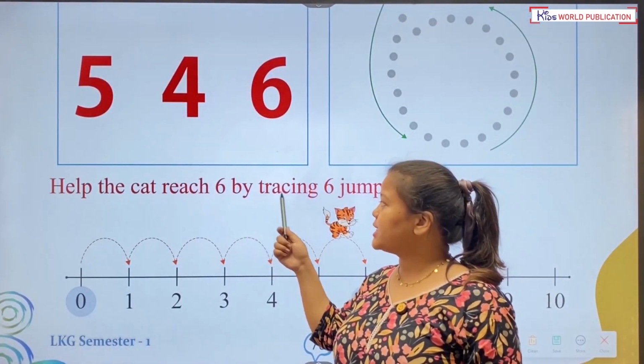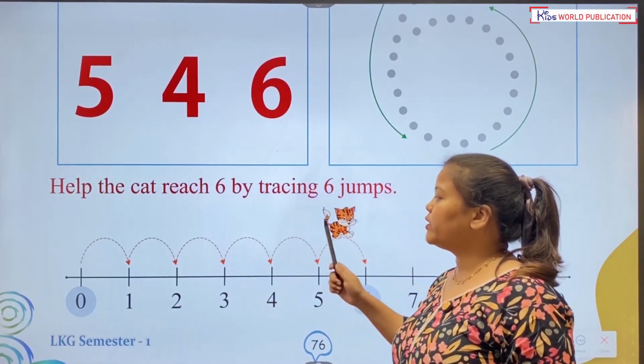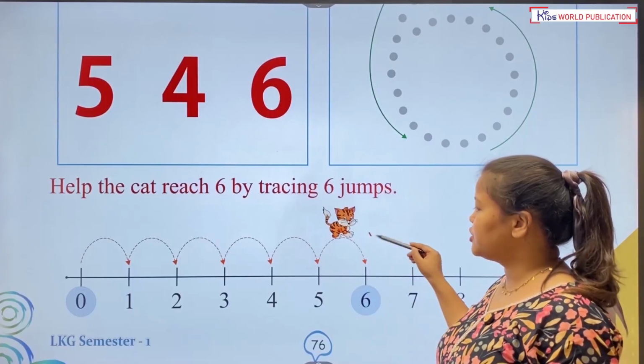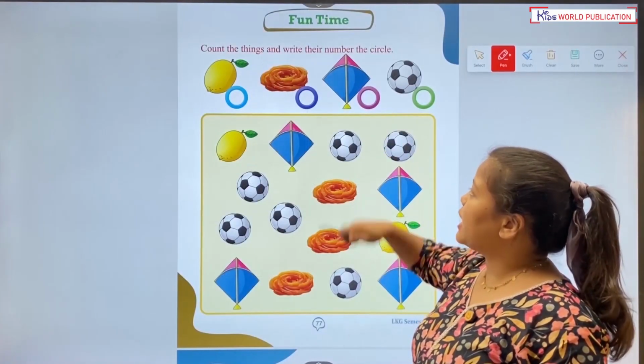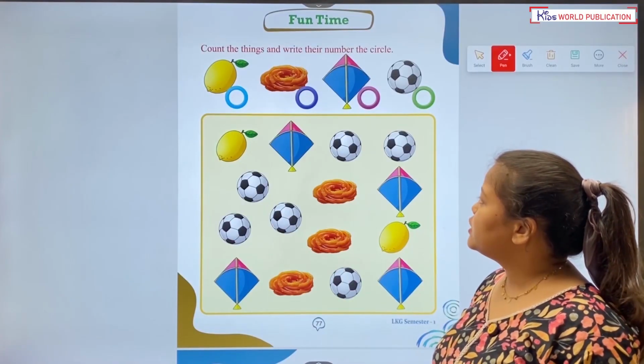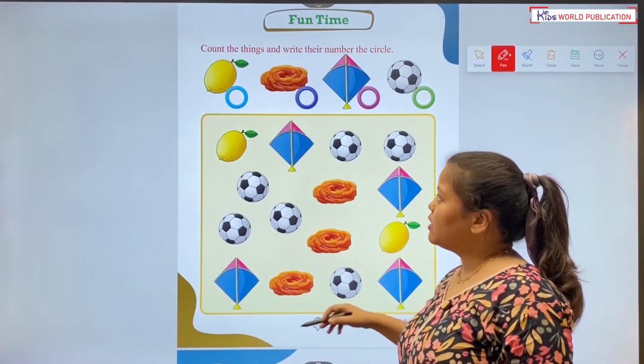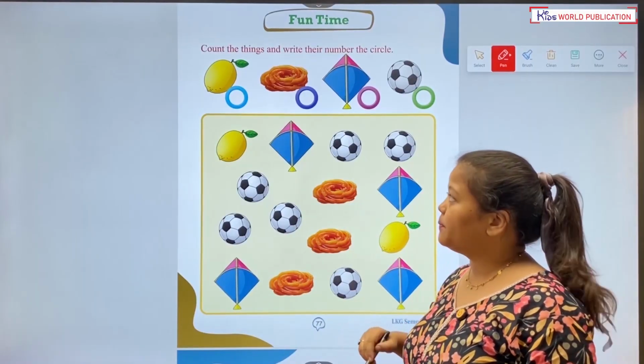Help the cat reach 6 by tracing 6 jumps. So kids, here dots are given. You will trace them and help the cat to reach number 6. Fun time. Count the things and write their number in the circle. So kids, we will count the things which are given here and write their number in the circle.